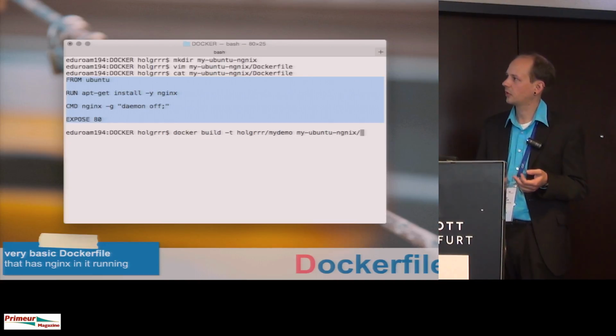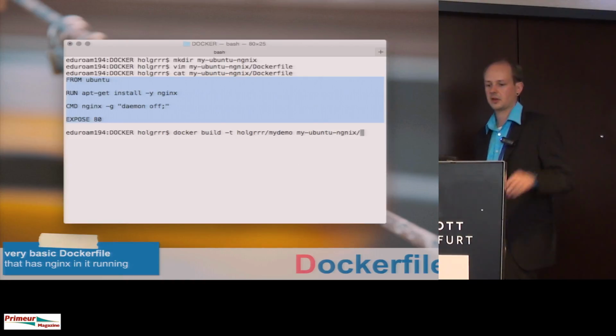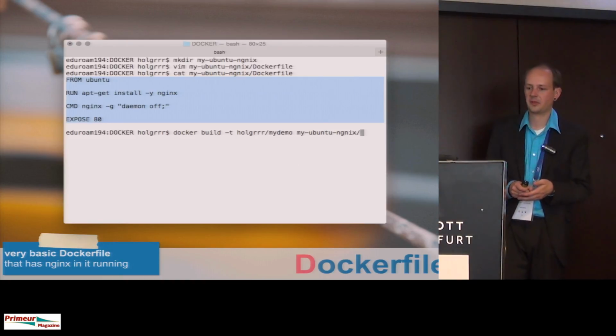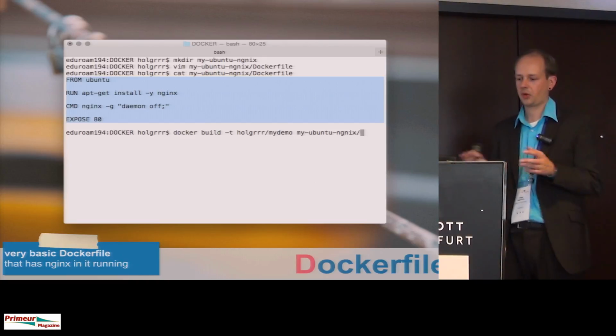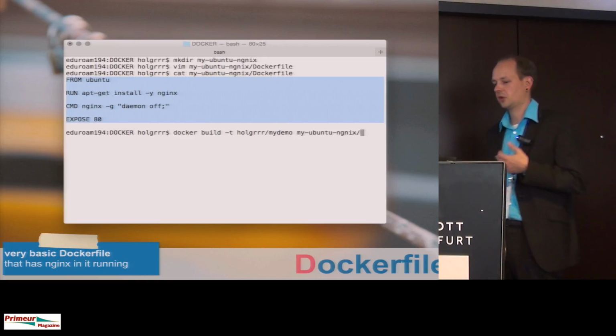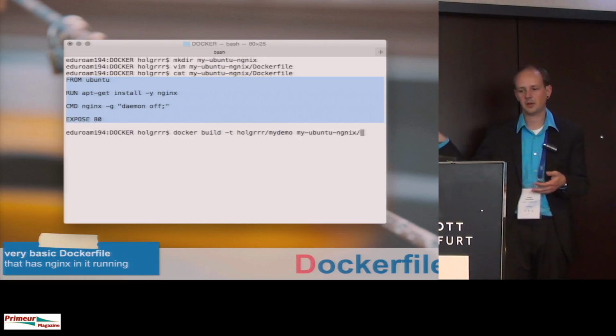It starts from an existing image. It's the Ubuntu image. I did not include any specific version or something. This is just really meant to be pretty basic. And you can also see that images can depend on one another.